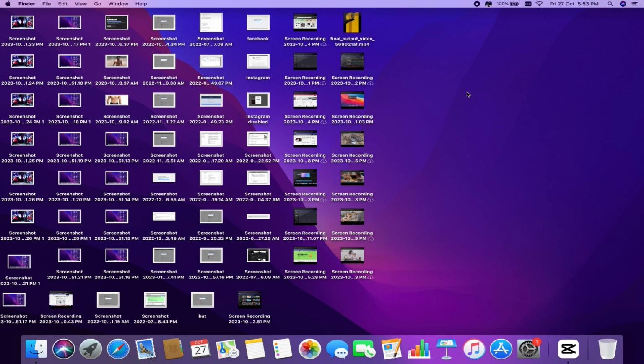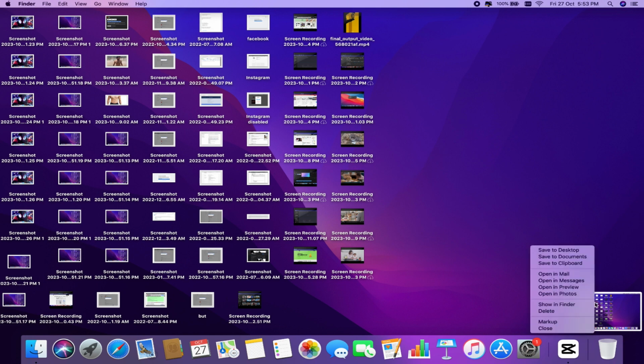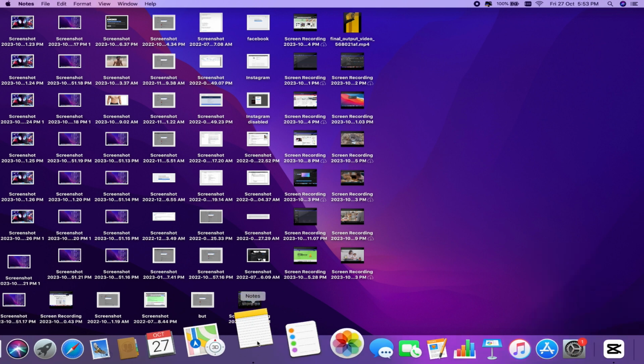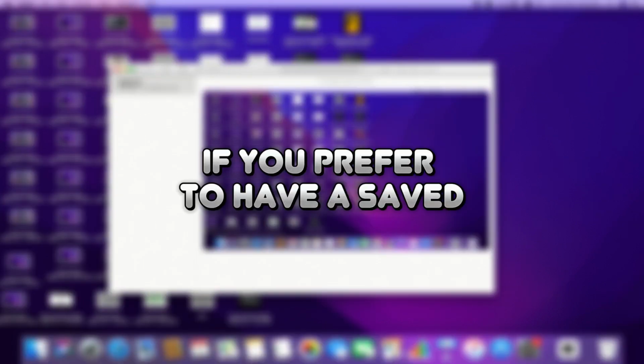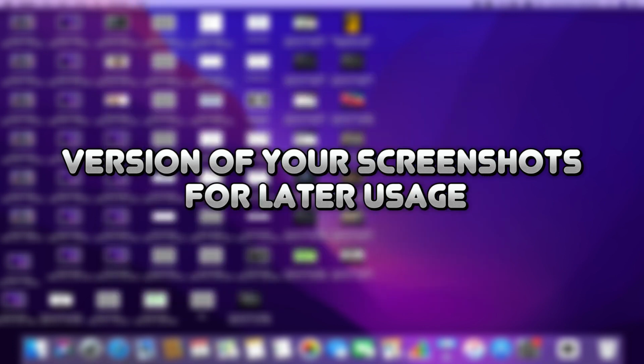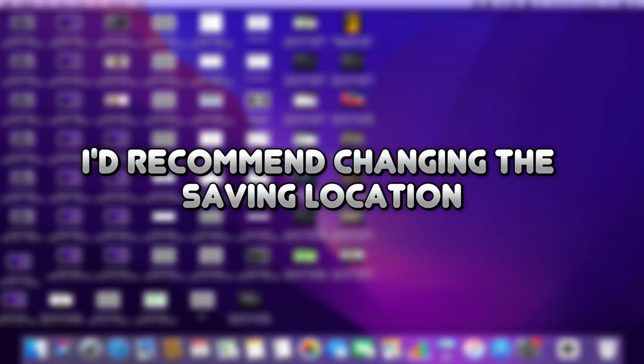The first fix is simple. After taking a screenshot, don't ignore this little screenshot preview window in the bottom right corner. Instead, right-click on it and select Save to Clipboard. This way, you can paste the screenshot wherever you need it without it being saved as a file to your Mac.